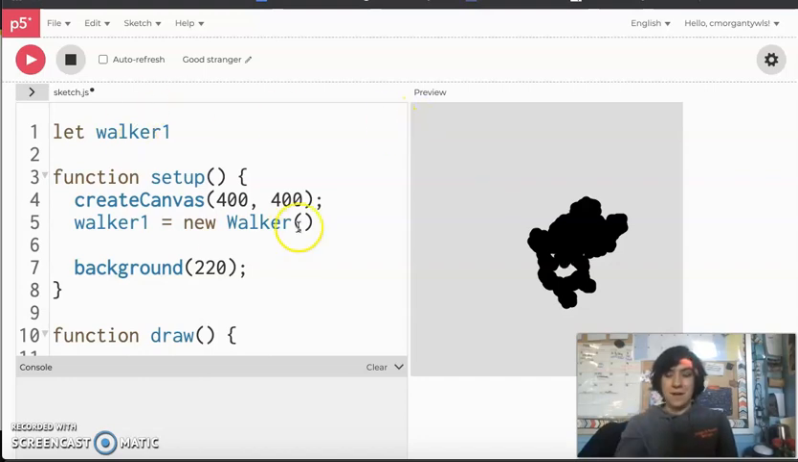Have fun with this, guys. Make your new walkers. The instructions are in your work. Good luck.